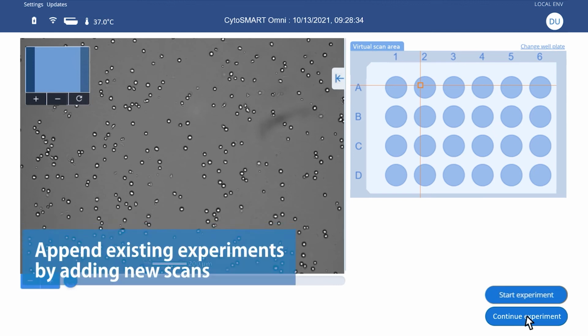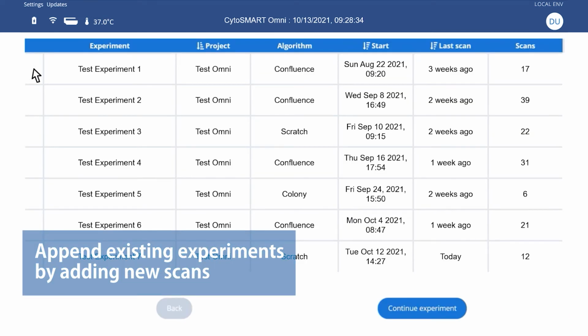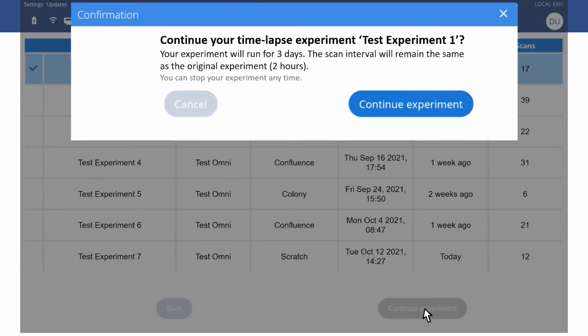Stopping an experiment is not definitive. You can always append an existing experiment by adding new scans after changing your culture media or scanning different vessels.